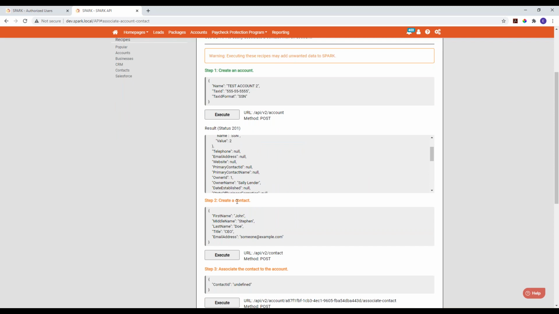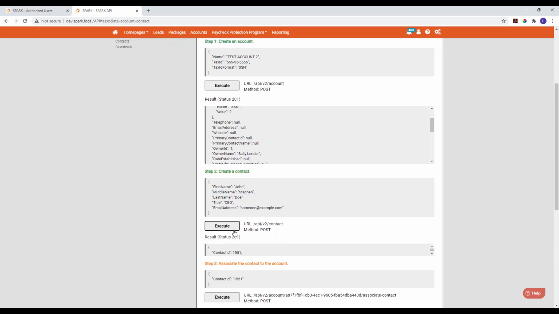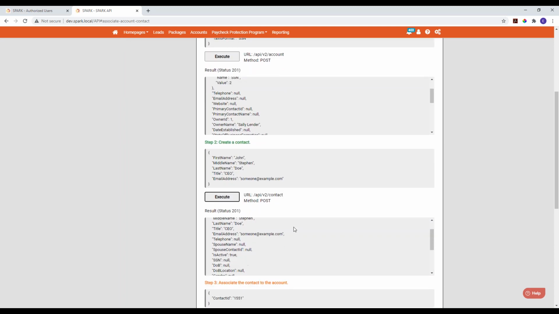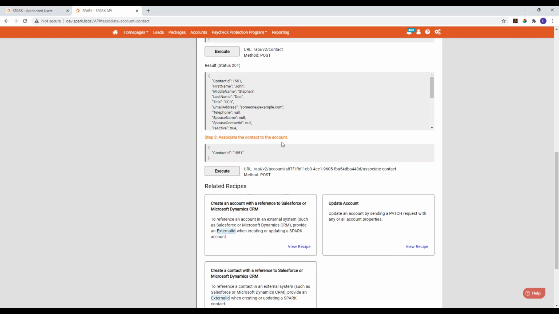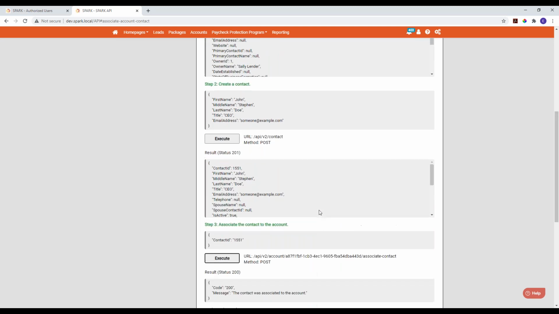Now I want to create a contact. I'm going to leave this default to be John Stephen Doe. Let's go ahead and execute that. So I just created a contact, showing me what the results are. And then finally, I can associate that contact to the account. It's already pre-filled everything for me. I can go ahead and execute that, and it's associated the contact to the account.